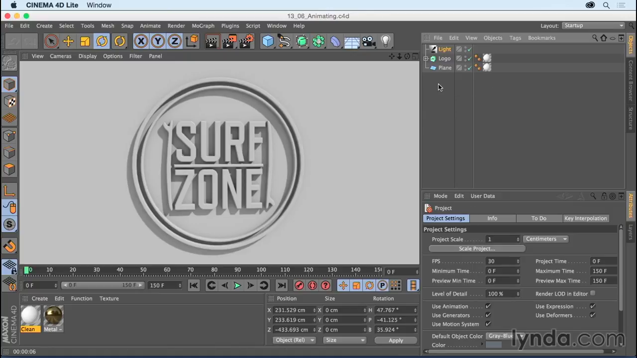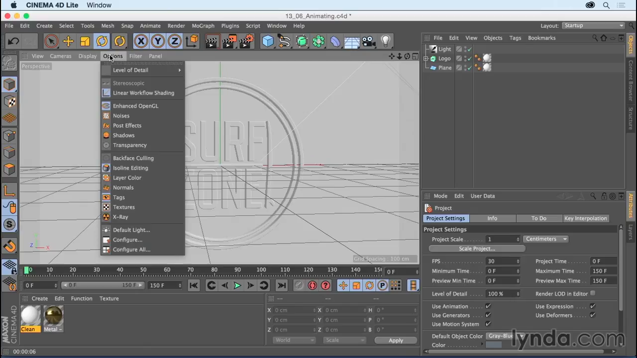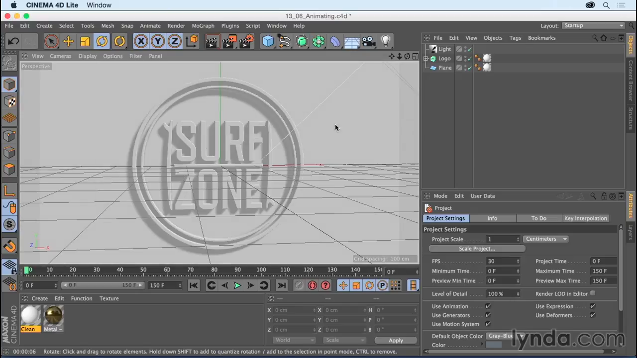So I'm going to go ahead and click in the bottom of the Objects Manager to turn off my render. And here under Options, I'll click on the pull down and enable shadows. Now as we move the light around, I'll get a preview as to where the shadows are positioned.